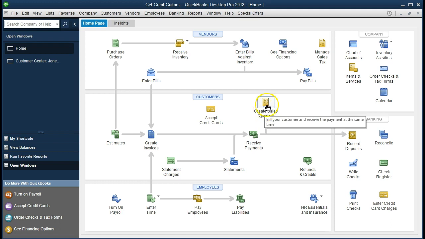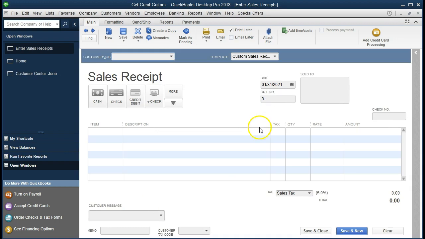So we're going to click on Create Sales Receipt. Note that this is similar to an invoice, but rather than debiting accounts receivable or increasing the receivable, what is owed to us, we're going to say that we received payment at this point in time and put the increase into undeposited funds. We're going to make it to Sam the Guitar Man.